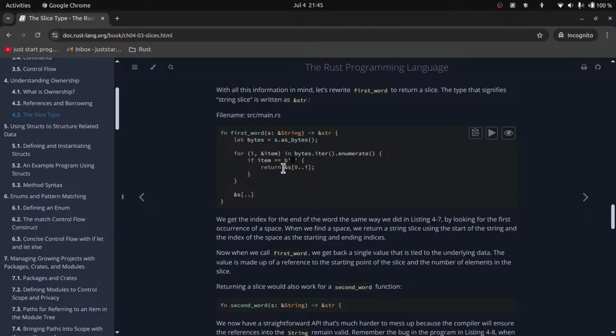So it will return a reference. So assuming that this is hello world, then this part will return hello. Okay, then how about this one? So if it comes out of the loop and there's no space to be found, it will just return the entire string, a reference to the entire string.